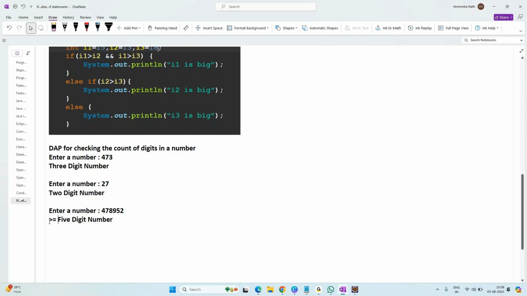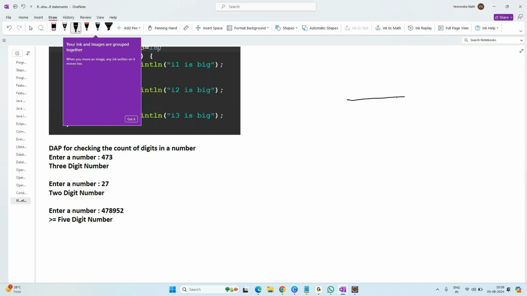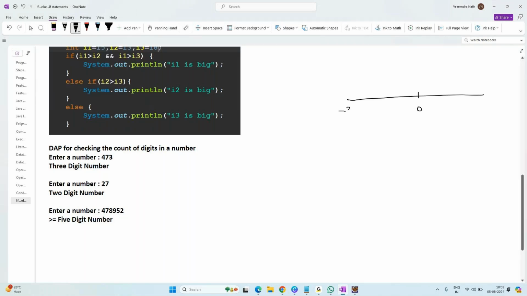No idea. Okay, what is a single digit number? Less than or equal to 9, greater than or equal to minus 9. So, okay, I'll give you a hint. If a number is between minus 9 and plus 9, it is a single digit number. If a number is between minus 99 to plus 99, so this will be excluded.